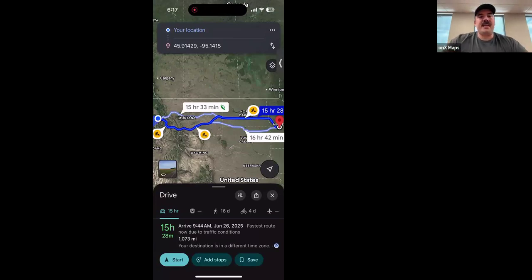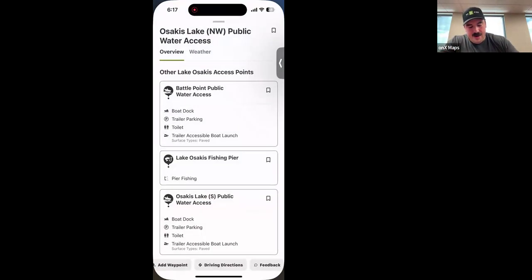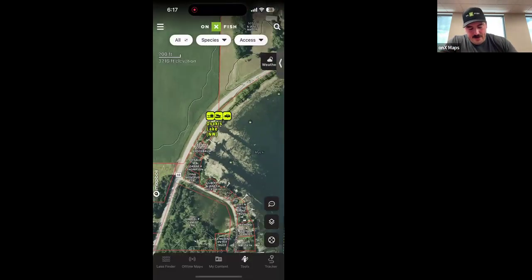So that's a very neat way, especially if you just want to have this up on the head unit in your truck or something. You can get the driving directions to the lake there. Pretty sweet, especially since one of the ideas of onX Fish is to help you discover new lakes that you haven't been to, help you find the driving directions so that you can get there. Let me get back to onX Fish here. Awesome.